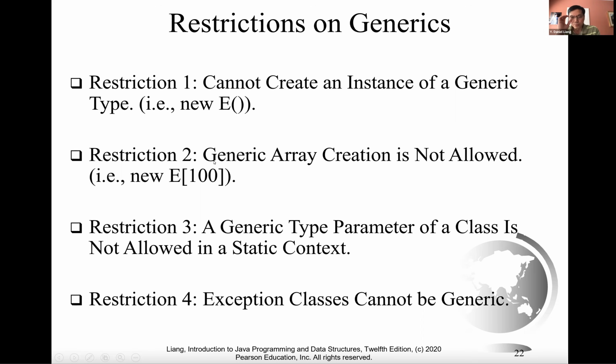Restriction 2, generic array creation is not allowed. New E brackets 100 is not allowed. Restriction 3, a generic type parameter of a class is not allowed in a static context. Restriction 4, exception classes cannot be generic.